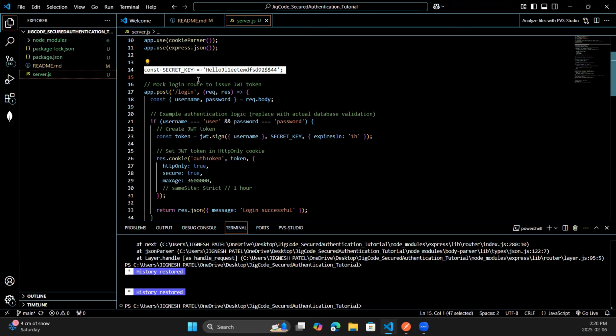Instead, you can create a .env file and always call that .env variable into your server file. But this is all about storing our data securely in cookies and also providing CSRF protection. That's why I have just hard coded it to make things simpler. But in real world applications, just do not do it.